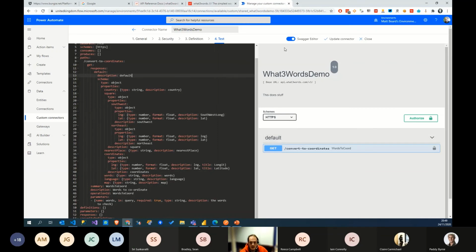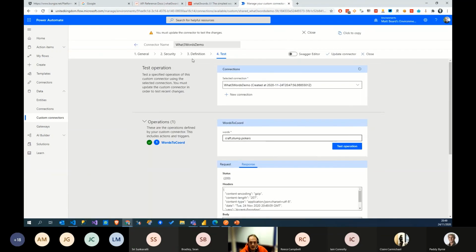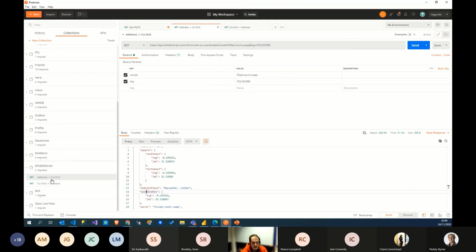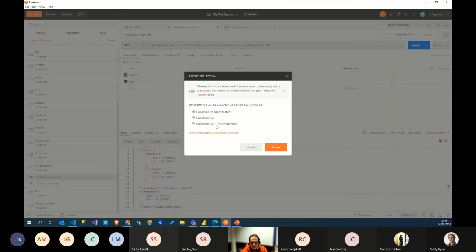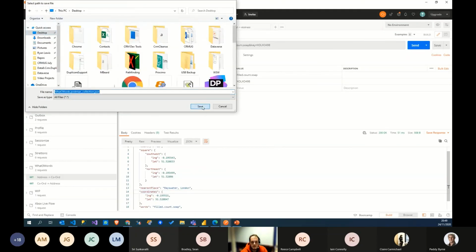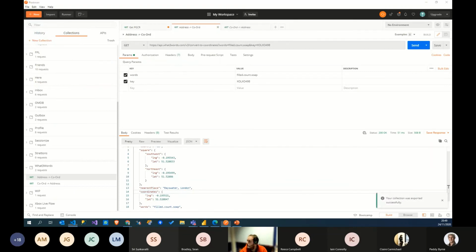So I could do that there. And then if I turn my editor off and go back to my definition, let me update the changes. It's doing the same thing. So this is just a nicer way of doing that. There are libraries out there. There is Swagger Studio and that sort of stuff, which will help you do all that testing. And if I was to export this collection as the deprecated one, not there. Let me open it this side.